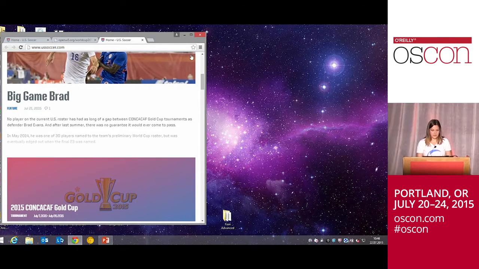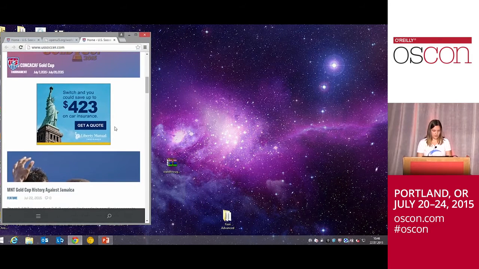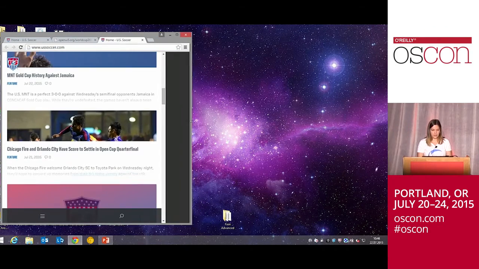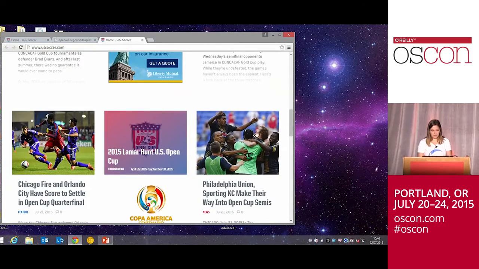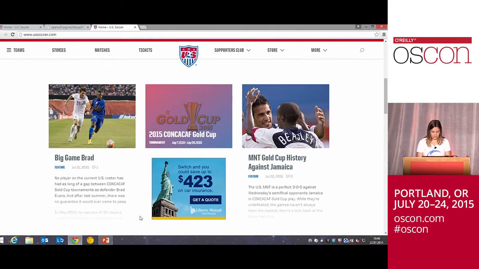Okay, now we see that there's like only one column, and if we are making it even smaller, then everything is rearranged. And if we're making it big again, then we see we have again the 3 columns and everything we need.